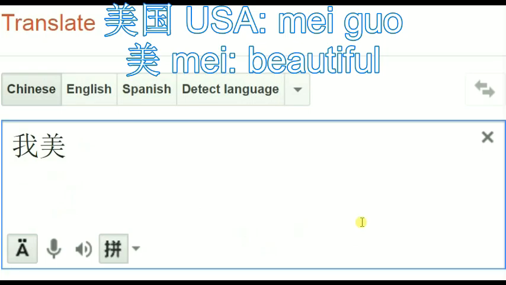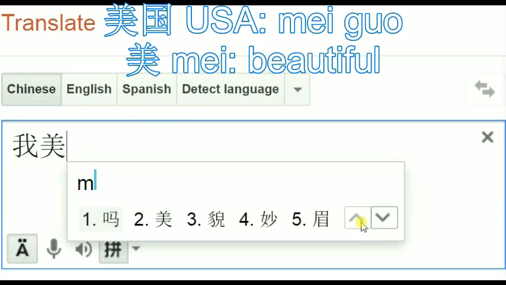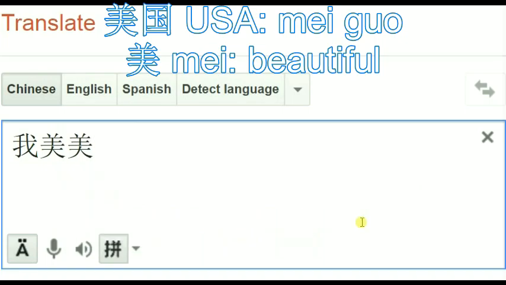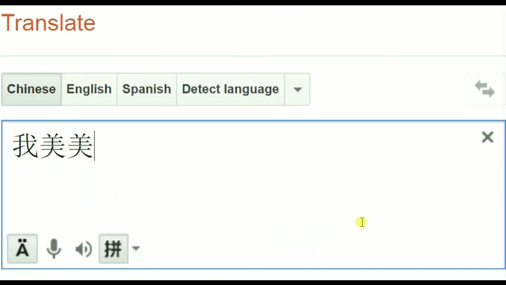Or in another way, you can just type Pinyin M-E-I. Now you got it. The first one is exactly the one. So you just hit the space key, which is the default. You got it. So that is how to type one character using the initial.